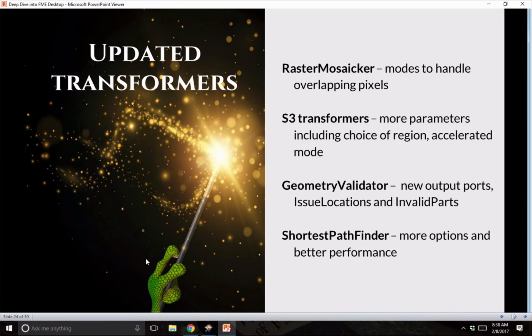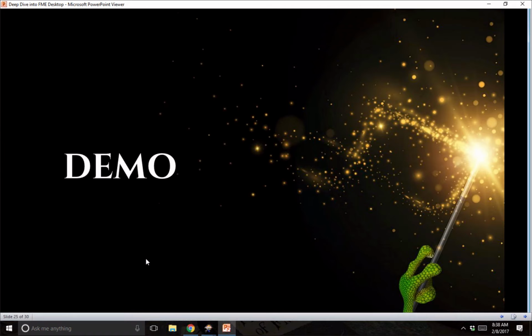The geometry validator tells you now exactly what failed and where. And the shortest path finder, we have a blog post on that Mark did. If you search on the blog for traveling salesman problem, you can read up about that a bit. Basically, if you need to find the shortest route between 2 points and apply different weights and restrictions to the different paths, this will be helpful. So that's the updates.